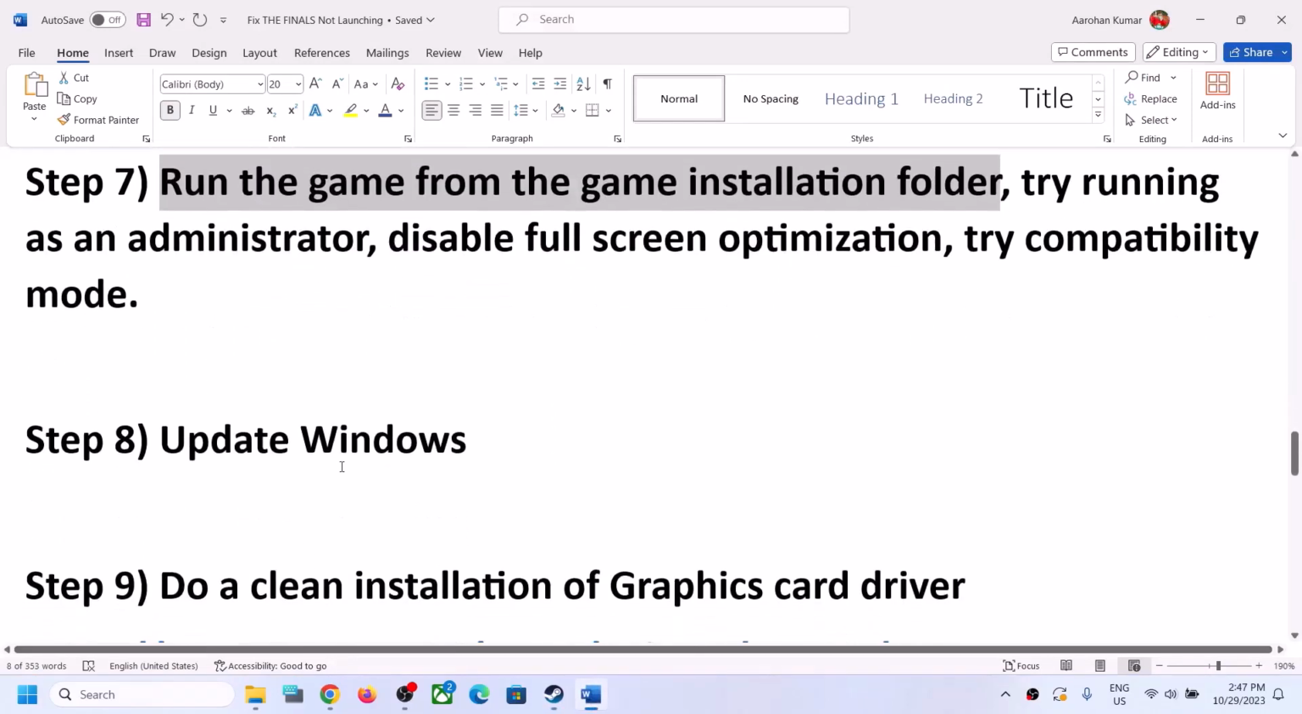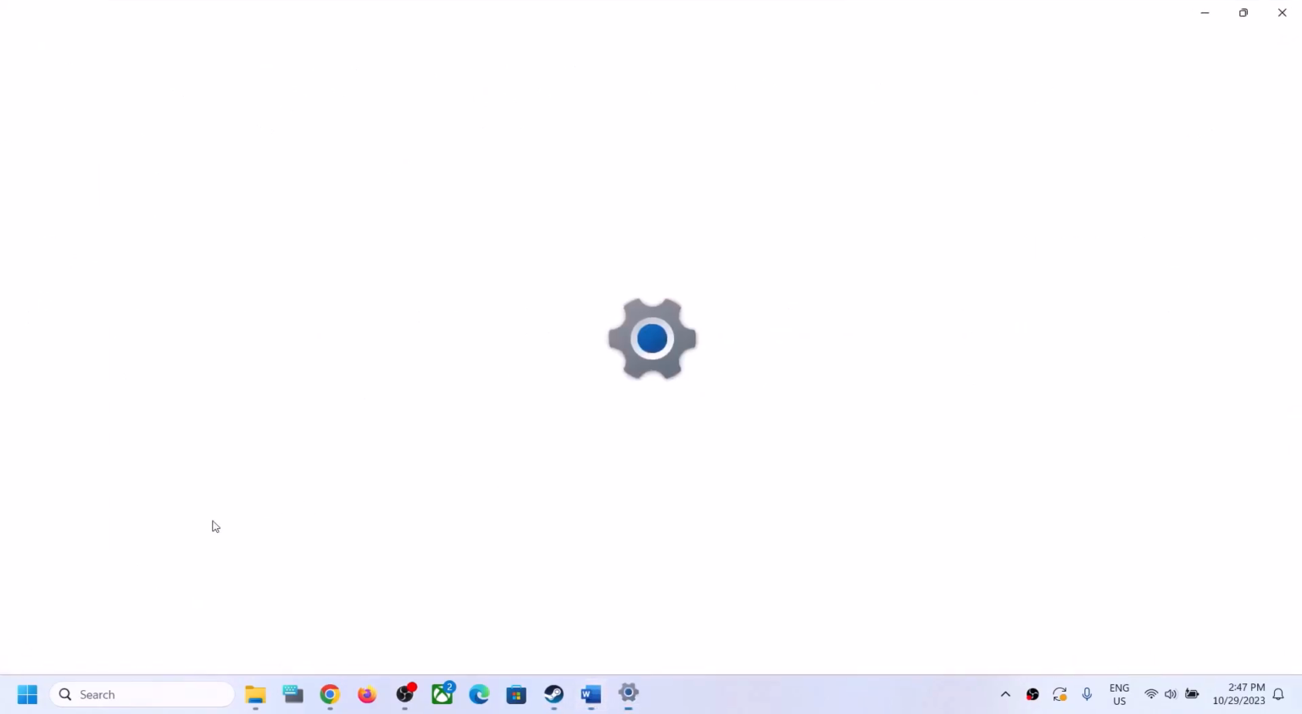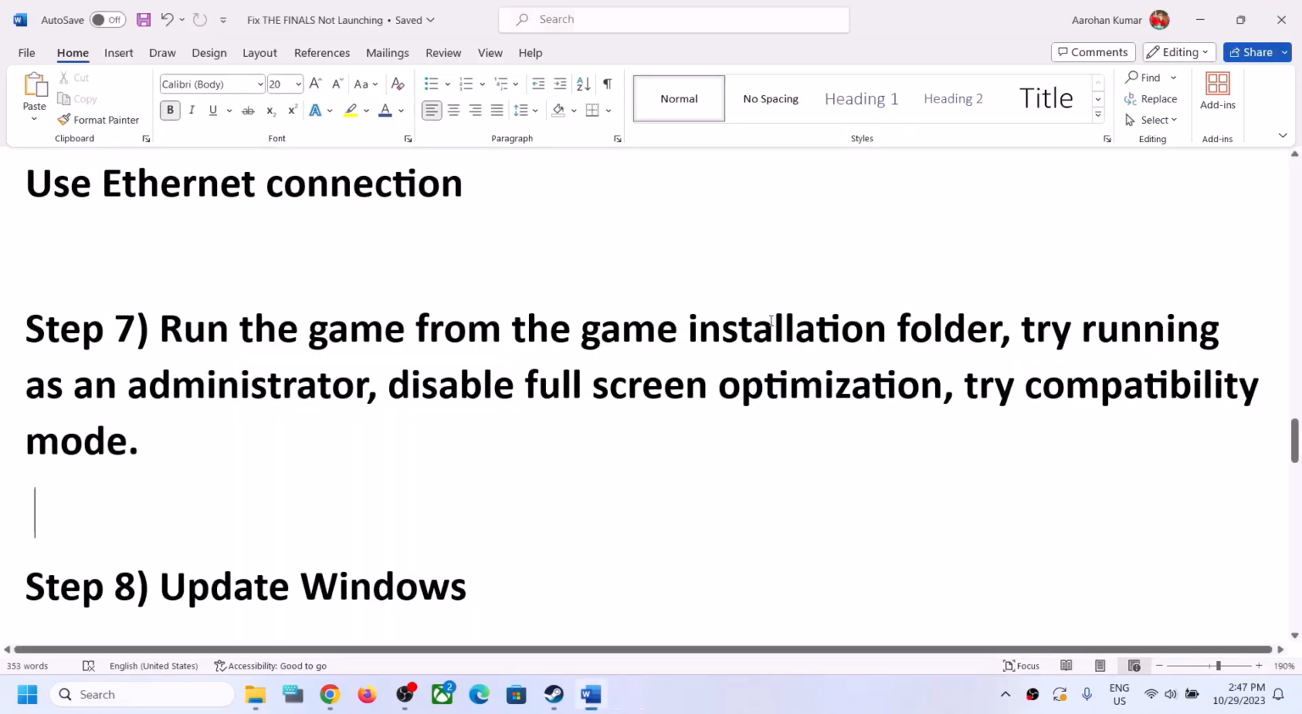Now the next step is to update Windows to the latest version. Now this is important. So open Windows settings, go to update and security or Windows update and then click on check for update. Once all the updates are installed, restart your computer. Make sure that you restart your computer after this and after the system restart, launch the game.